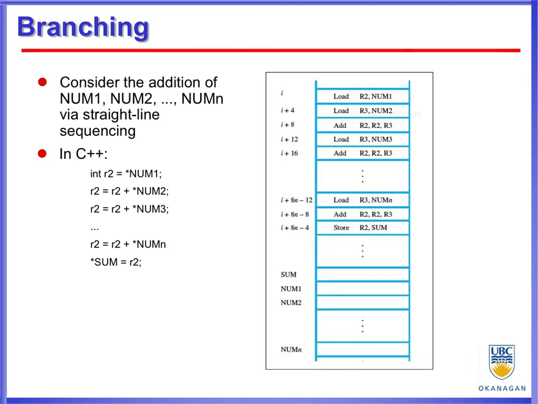Well, what's the problem with this? Anybody want to venture a guess? Why would we not want to do this? It's inefficient because we're doing the same thing over and over again, right? If you'll notice, this add instruction is exactly the same as this add instruction, is exactly the same as this one, this one, this one, this one. We write the same instruction over and over and over again.